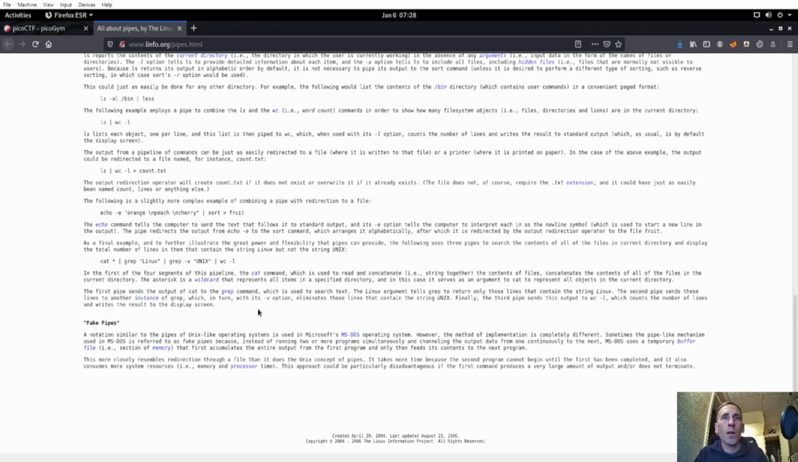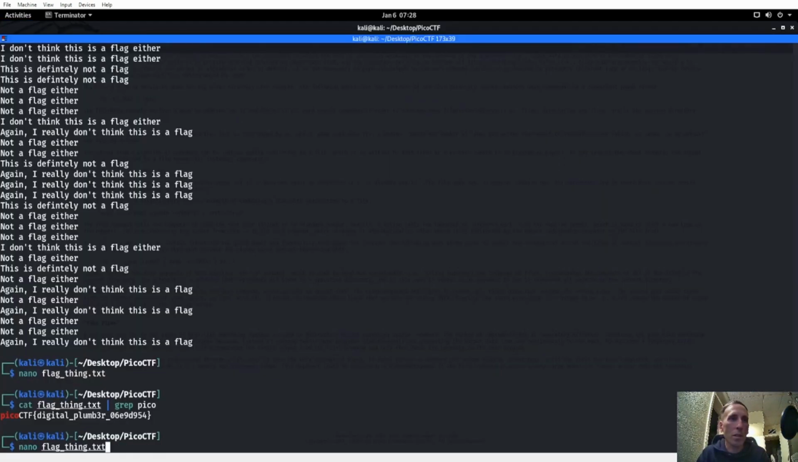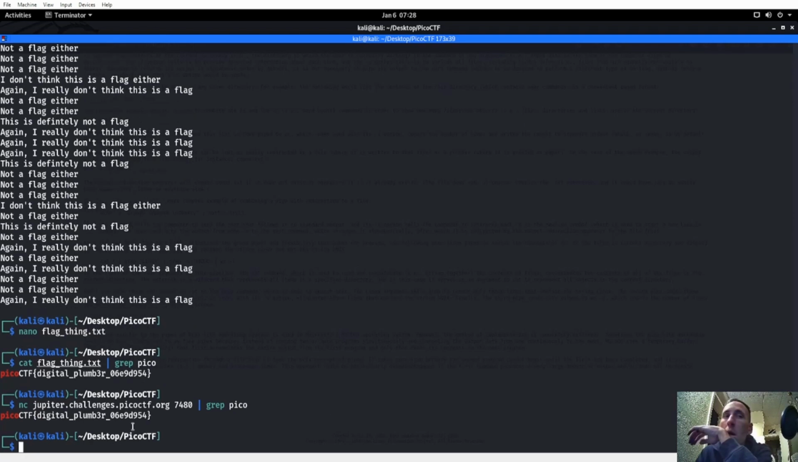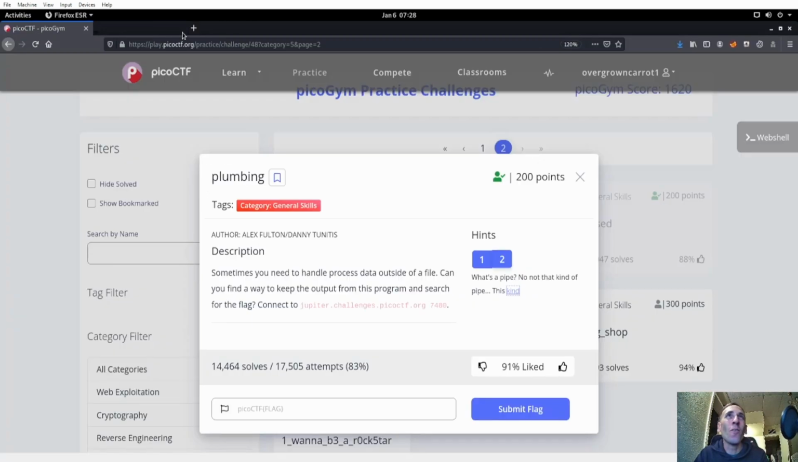I wonder if they wanted us to... I wonder if we could have done something like this. Can we do this? Grep for pico. Can we do that? Well, it actually... Oh, okay, we can. Whoops. I don't know if we can do that with netcat and everything like that. Okay, cool. So I learned a couple different ways to do that one.